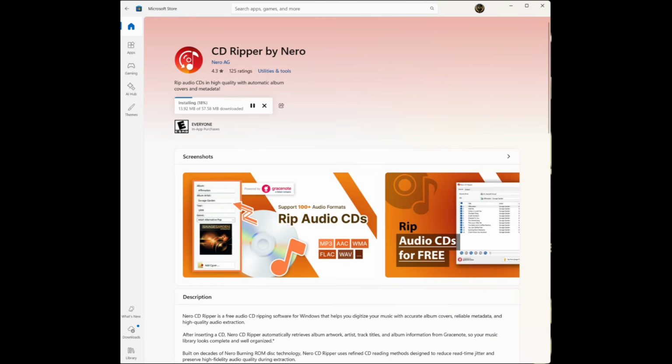So I'm taking you from the very beginning, from when I went ahead and got onto the Windows Store, and we're just going to install it and use it and see how easy it is. I found that doing this is great for your CD library, and finding an easy way to do it is really the key. So we'll see how easy the Nero CD Ripper is.